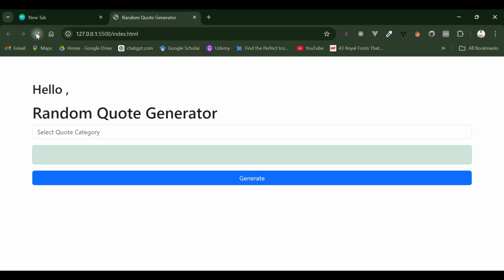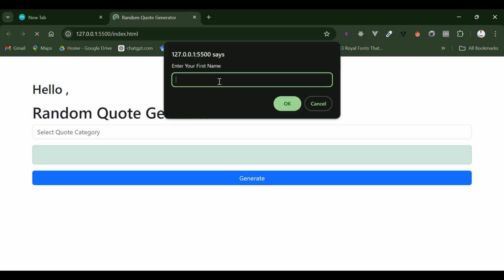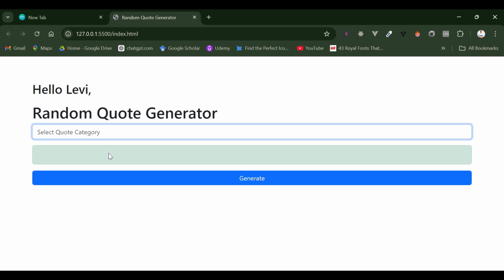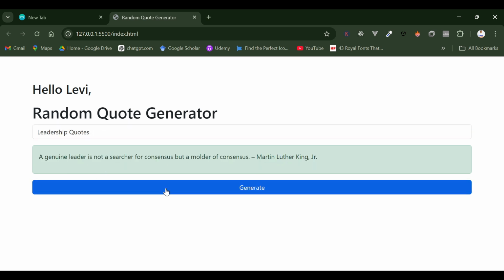I'll go ahead and reload this page, and the first thing the program does is to prompt the user to enter their name. So I'm going to enter my name here and click OK. Now, I'm going to select a quote category. We have just 5 categories in this program. I'm going to go with leadership quote and click generate.